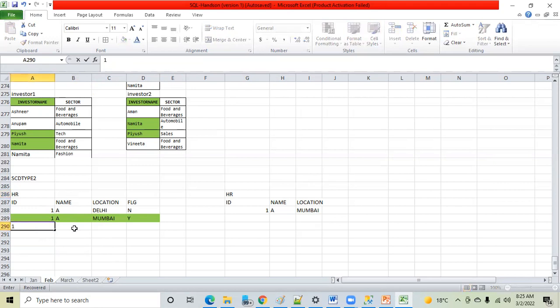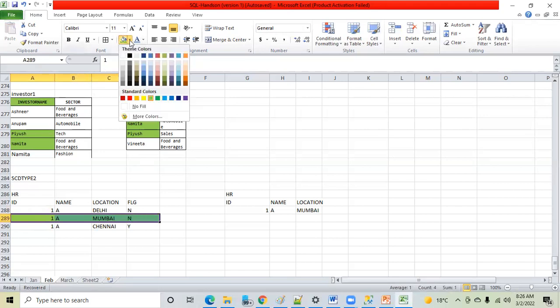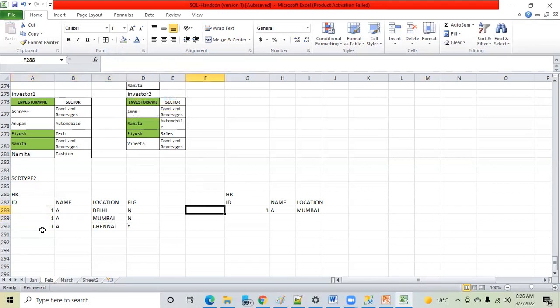Suppose next month again, he got transferred to Chennai from here. Okay, so what will happen? So now he's staying in Chennai. This record will be Y and this will be N. Okay, so this is the latest record. Now this is not the latest one. Okay, so I think this is clear. This is SCD type 2.